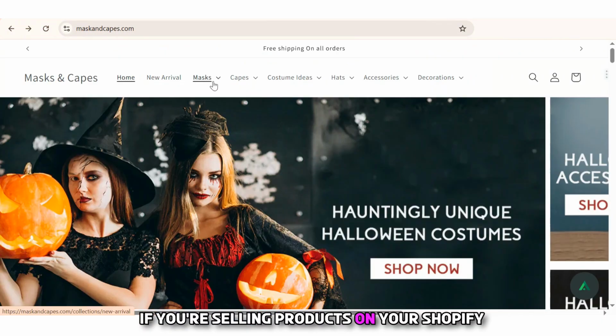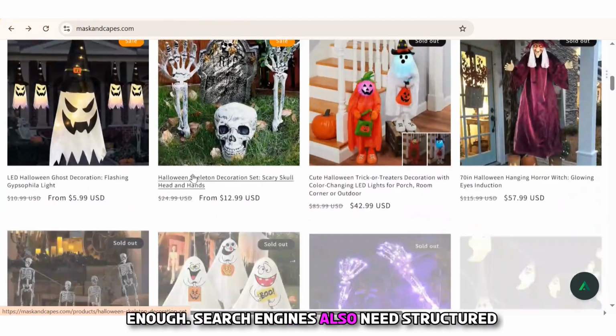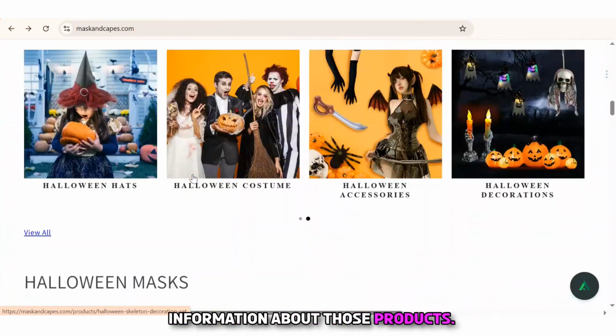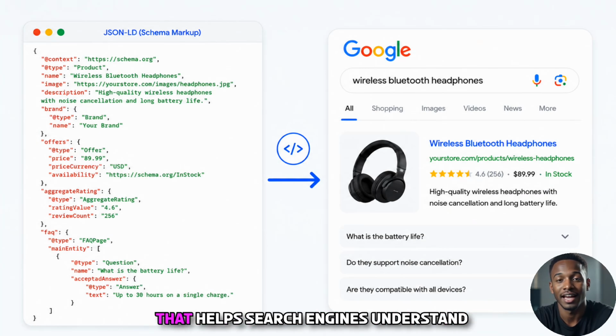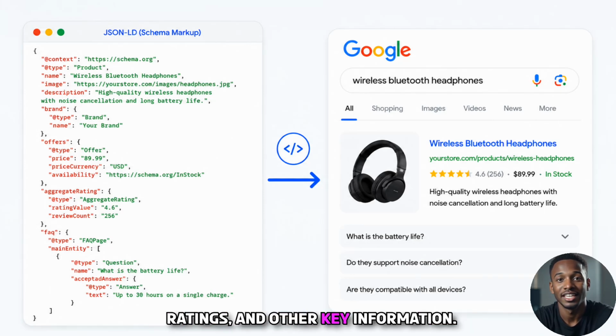If you're selling products on your Shopify store, adding product pages alone isn't enough. Search engines also need structured information about those products. Product schema markup is structured data that helps search engines understand important details about your products, such as the product name, price, availability, ratings, and other key information.